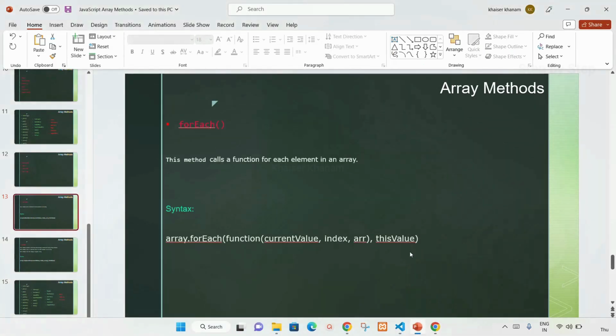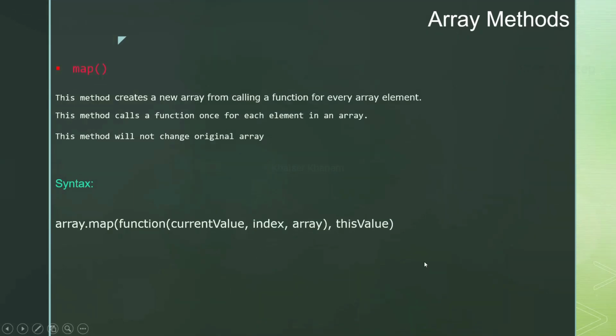Now we are going to see about the map method. The map method is similar to the forEach loop. In this, the map method will also be looping through every element inside the array, but we can add some additional functionality and it will be returning a new array. And it is not going to change the original array. This map method will also call a function once for each element in an array. The syntax will be the same. Instead of forEach, we will write the map method. And also I will be telling you the difference between forEach and map.